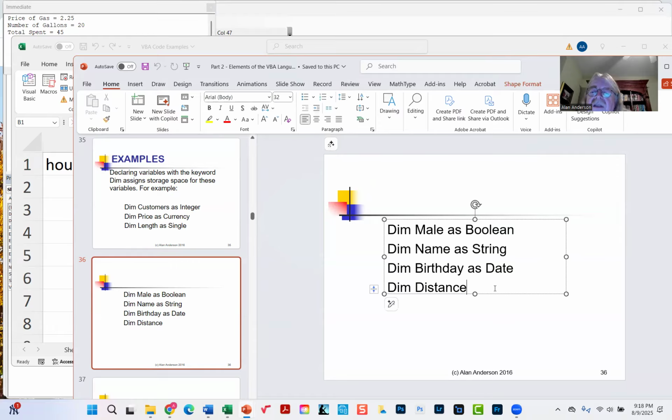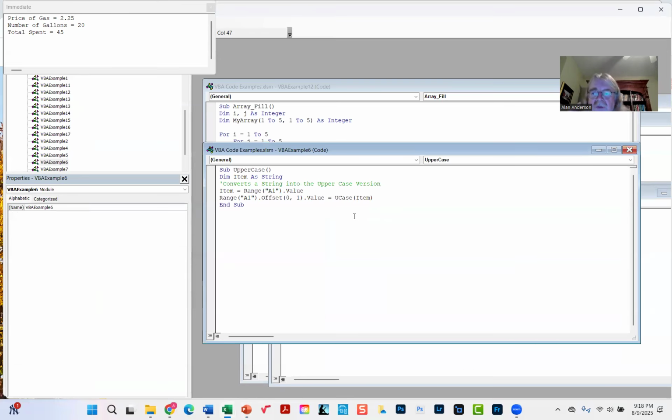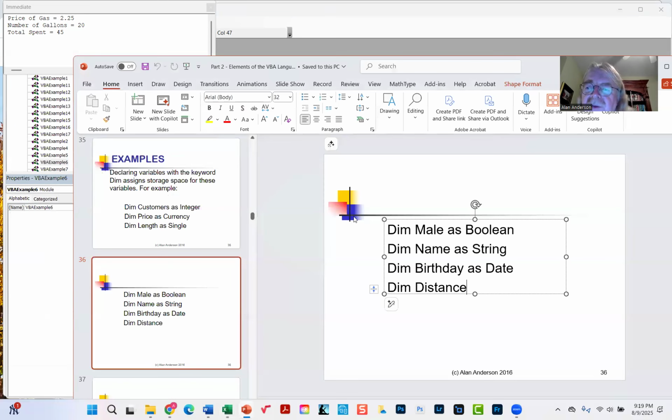Now you notice there's nothing here. That will be interpreted by VBA as a Variant. That's the one that will depend on the context. So whatever information you assign to distance, VBA will say, oh, he meant an integer, or no, he meant a real number, and it will figure that out for you, but at the cost of taking up more storage space.